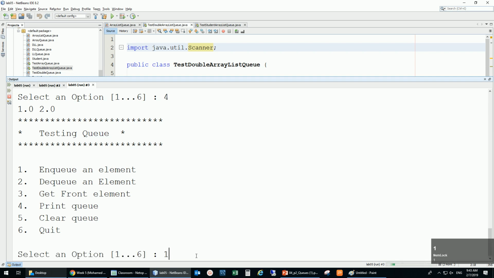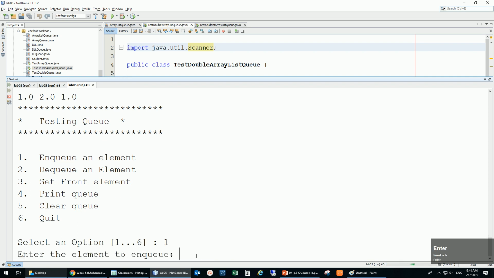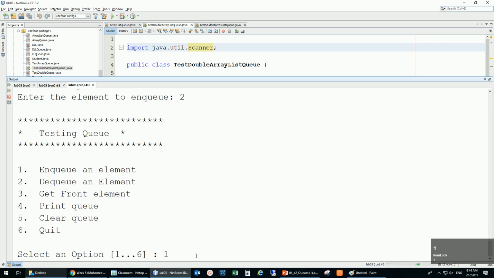Now let's enqueue 3 and print: 1, 2, 1. Where did we get that 1 from? Repeated from the first, because we dequeued, remember? Let me just clear. It will work: 1, 1, 1, 2, 1, 3. Now if I print, 1, 2, 1, 1, 3, 3. How is that?